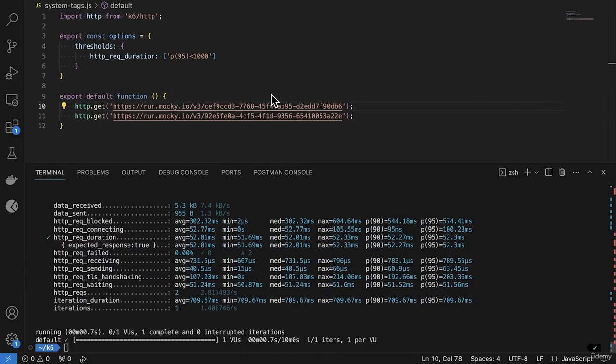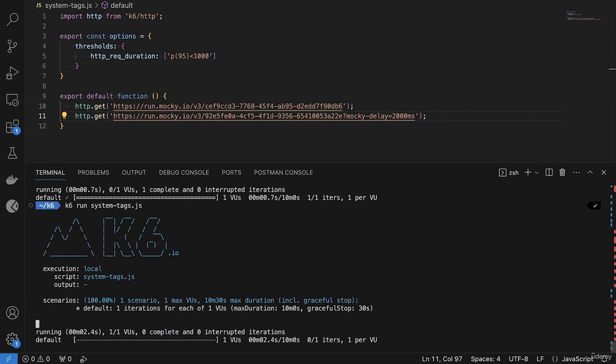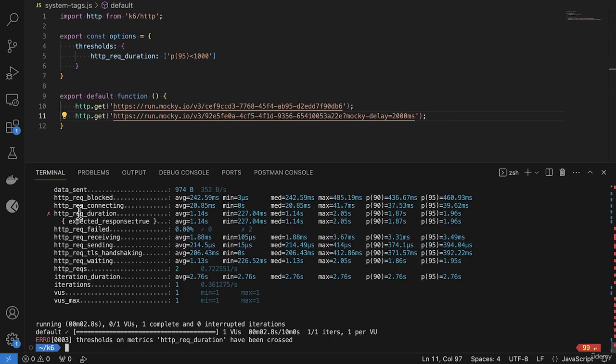I'm going to copy it. And going back here, I'm going to go to the second request, which is with a status 201. 100 milliseconds is not enough, so I'm going to add 2000 milliseconds, which is essentially 2 seconds. I'm going to run this once again. And this time, our threshold will be reached. You will see we are now at 1.96 seconds at the 95th percentile. So this is way above what we have configured. And this is just because one request is all of a sudden taking much longer.